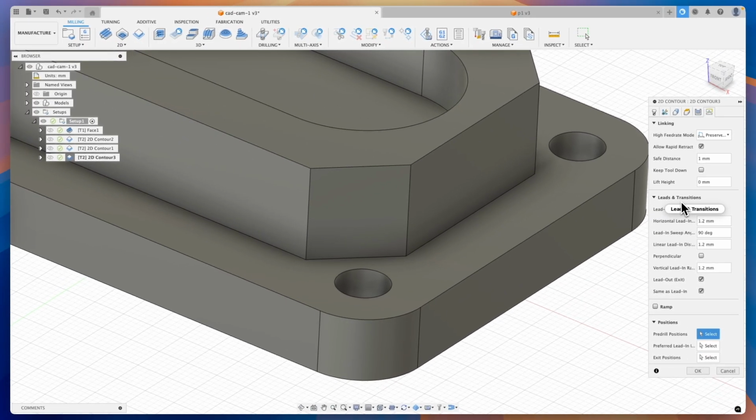Here we have a section for leads and transitions. The lead and entry parameter corresponds to the entry movement, and the lead out exit parameter corresponds to the exit movement of the tool from the material. We have the option same as lead in checked, that is, the retraction movement of the tool has the same parameters as the tool's entry movement.